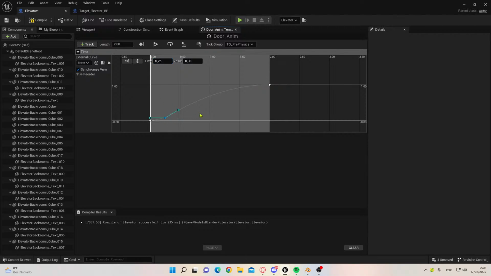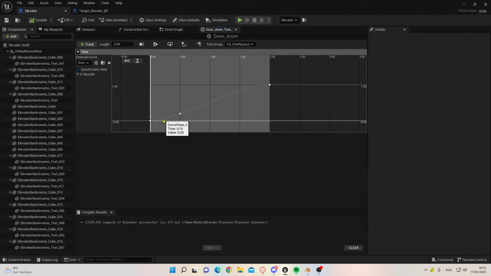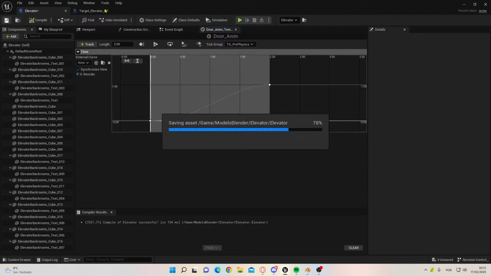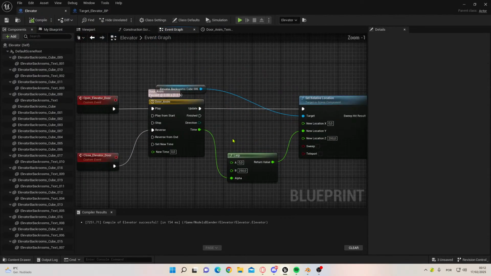Okay, if we do like 0.5, and the value is going to be 2, yeah, maybe like this is good. So it's slower, then it's normal, and then it goes fast, but it should be like 1, so it has a better effect. Okay, I think it's pretty good.